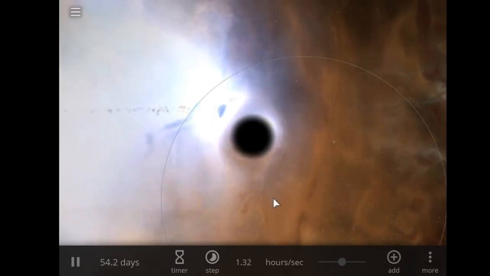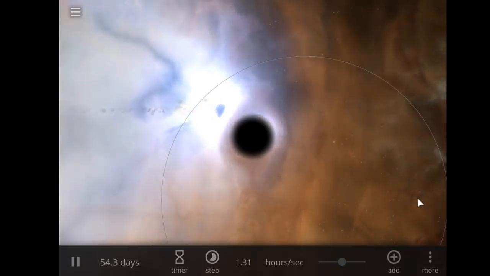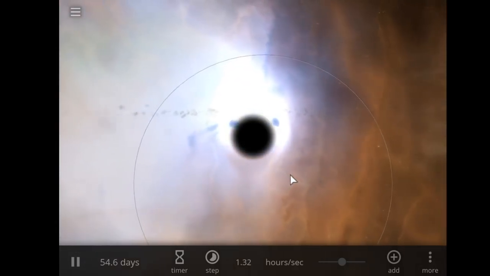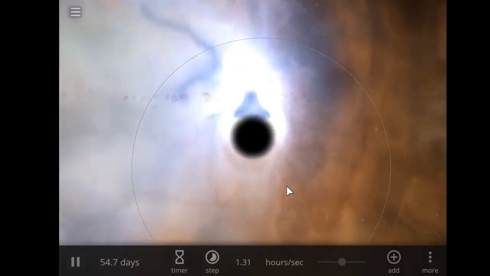Look at that. I love watching it get bent. That's such a brilliant simulation. Look at that, 1 star becomes 2.